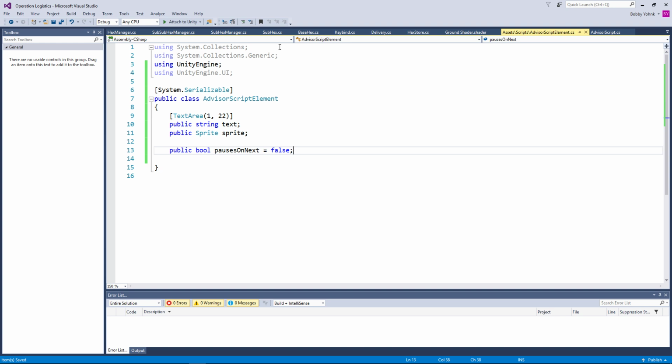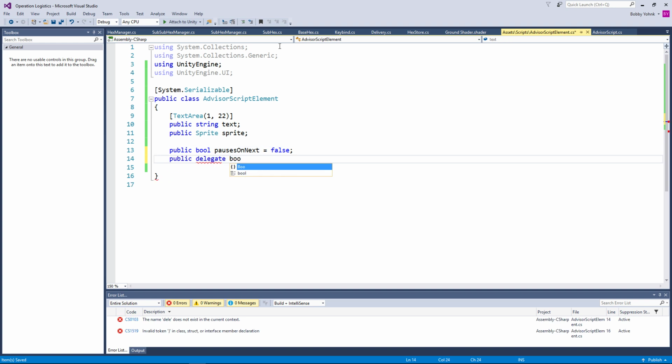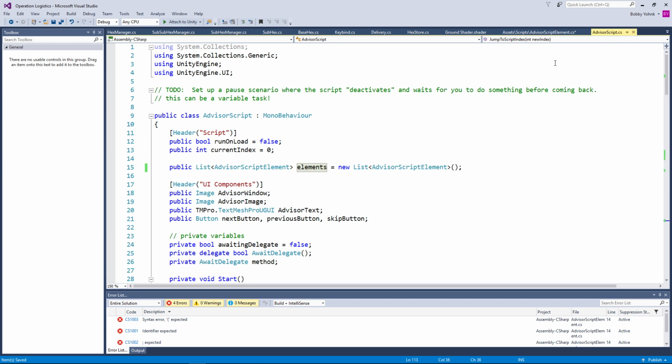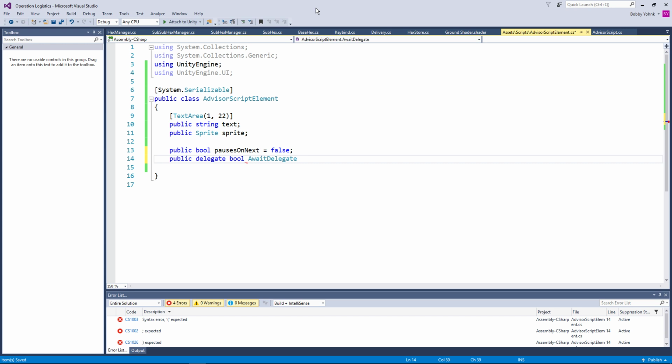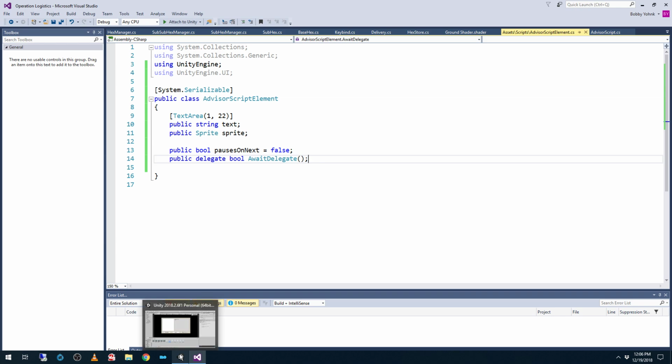And then what else would we need? We would need ourselves a delegate, theoretically, in here that we could call. Right? I think. Public delegate bool. And then this would be... is this only declared within the scope of this class? That's what I'm wondering. This await delegate? I feel like it is, but let's see how that shows up in the inspector.